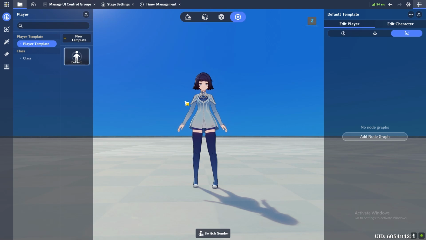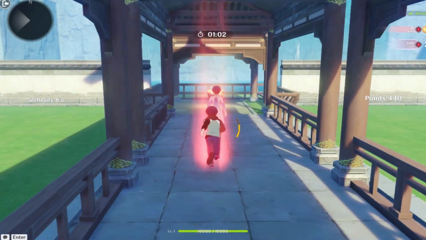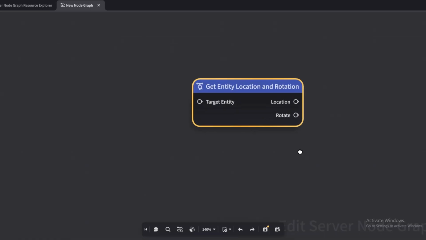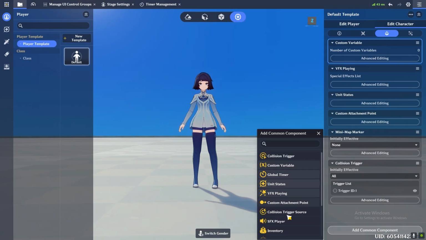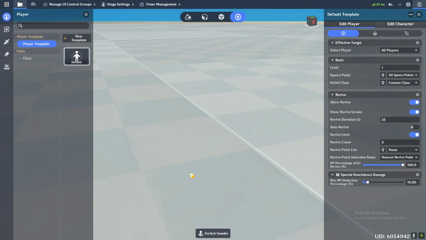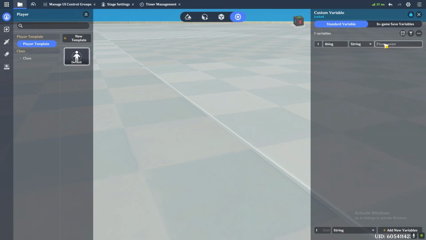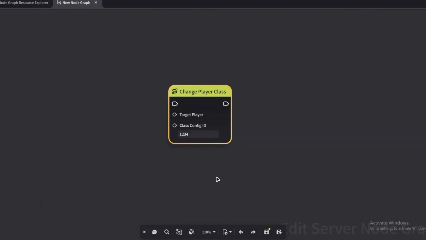So the character is the dummy that we're looking at right now. It is the model we control when we play the game. It contains the location data, character components, and character attributes. The player is just logic. It does not exist in 3D space. It contains player-specific variables, limited components, and gives us access to different classes.